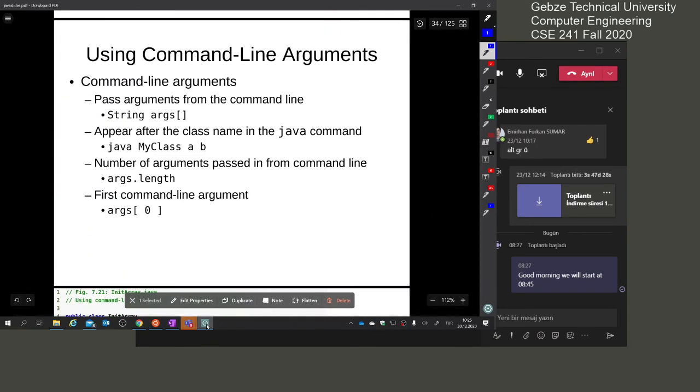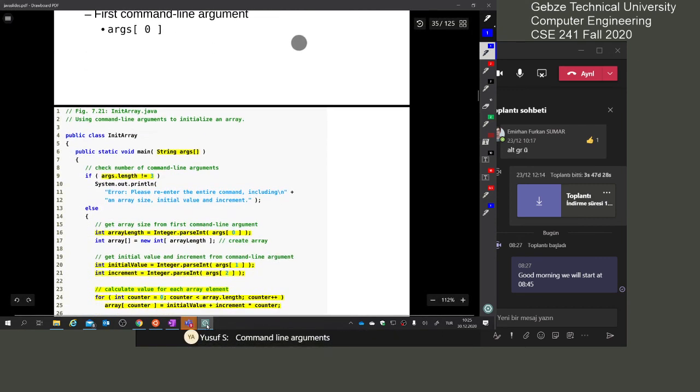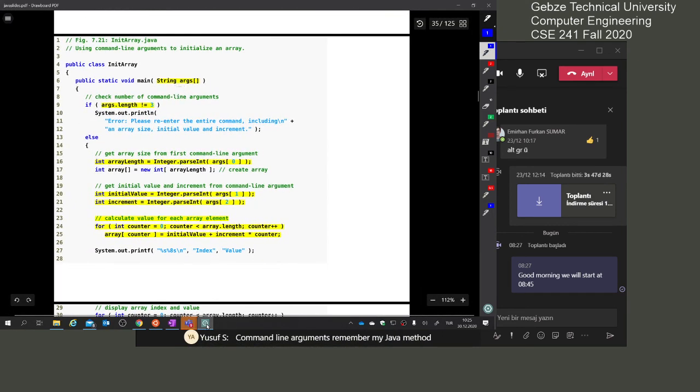Command line arguments. We don't have any return values from main methods in Java, but command line arguments are there. So how am I going to pass my command line arguments to a Java program? You will say java, my class is my program, A and B are my command line arguments. Remember my Java method, String[] args. So that means that I have a string array.